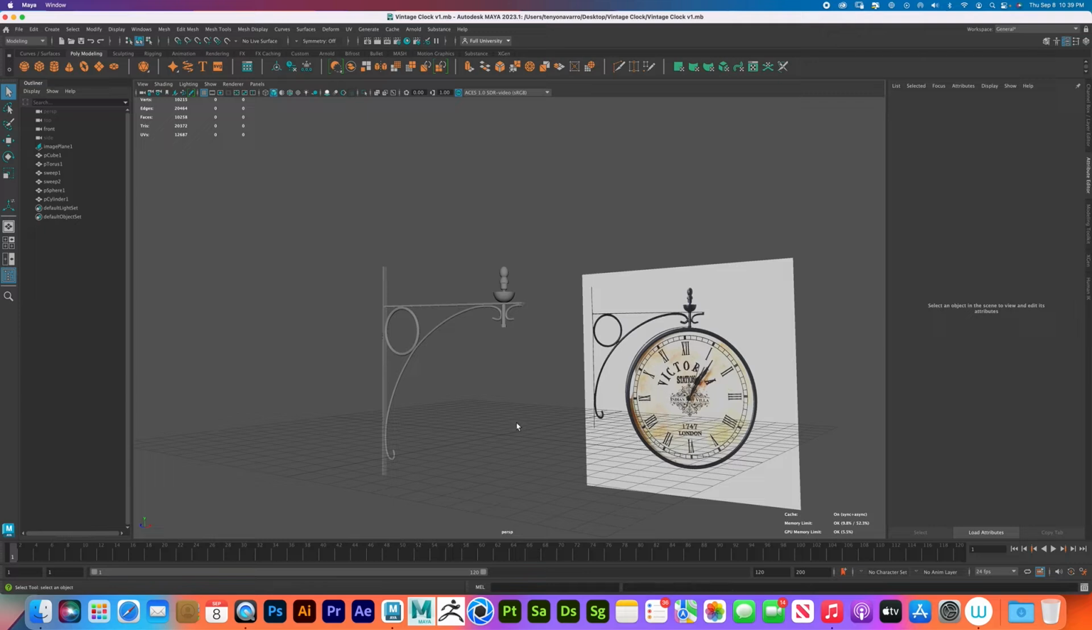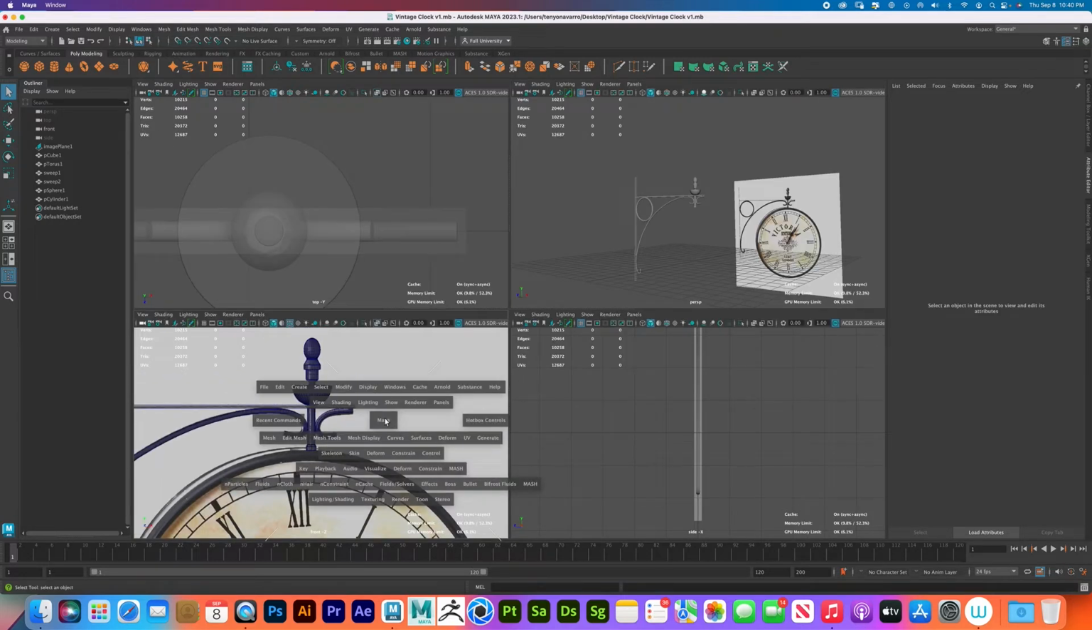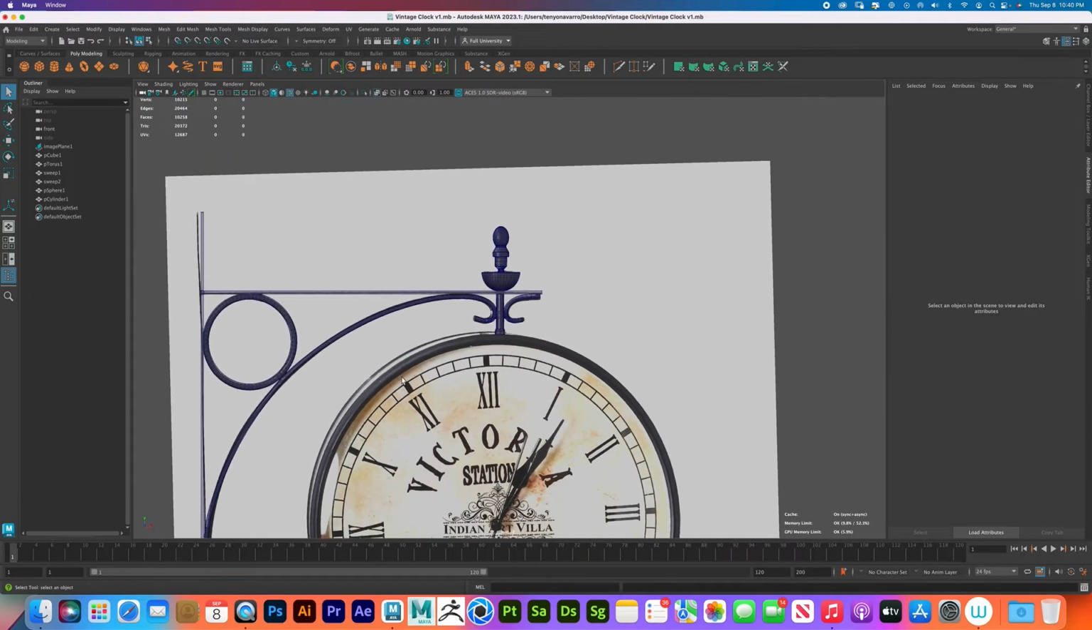Now the clock is simple. The clock we're gonna work into three pieces. We're gonna have the base, we're gonna have the glass, and then we're gonna have the plate where the design is gonna go, and then we're also gonna make the hands of the clock. So let's begin with the base. Okay guys, so what we're gonna do here is we're gonna zoom out.